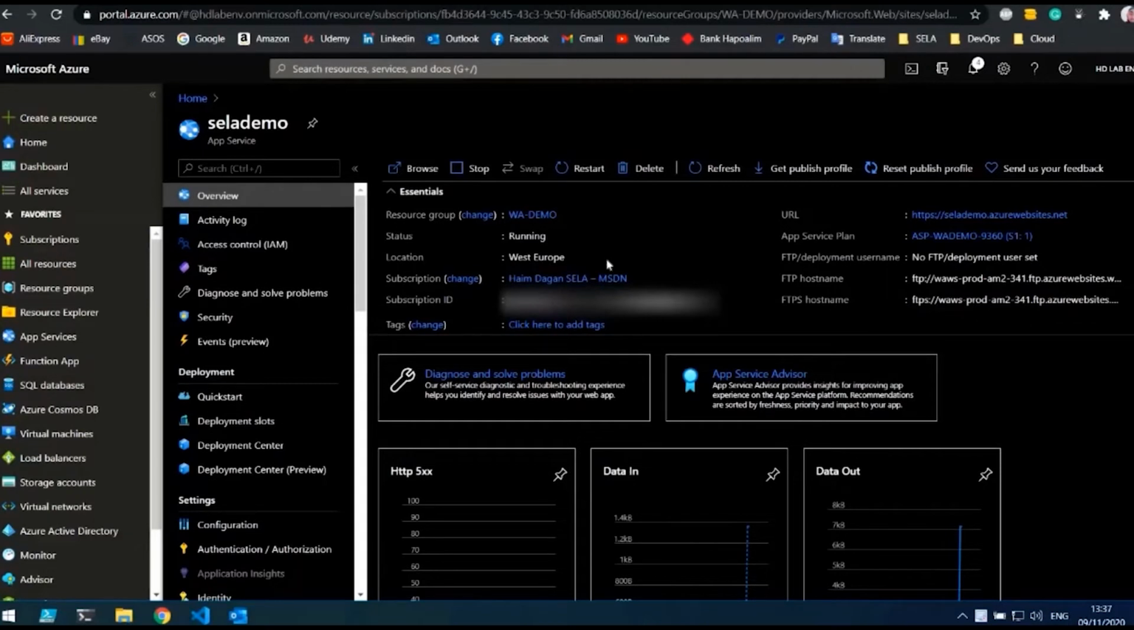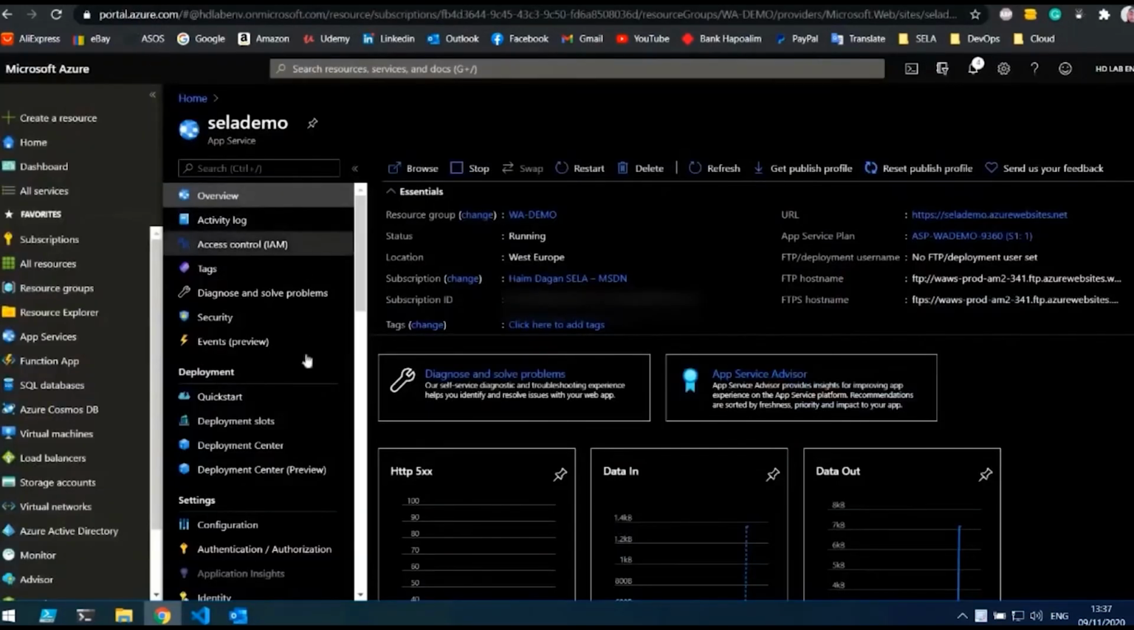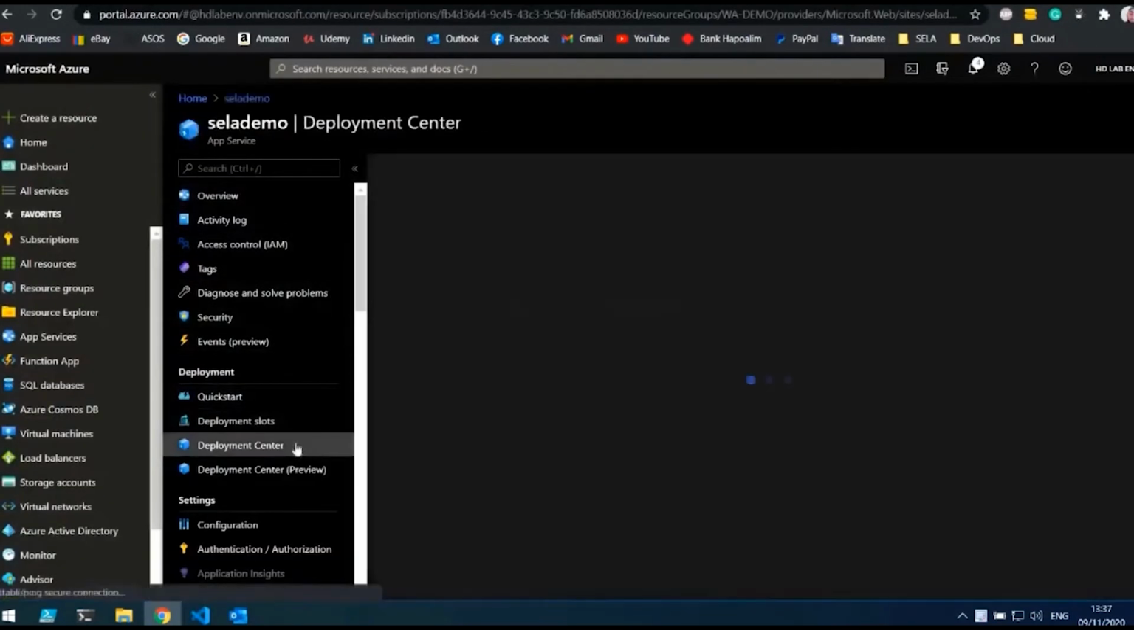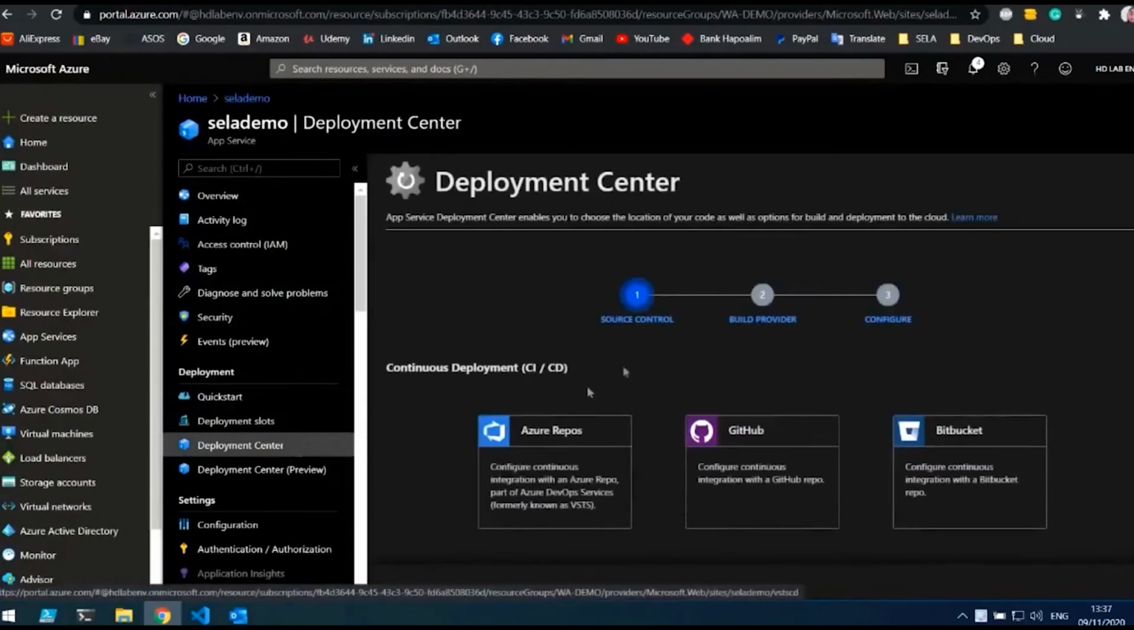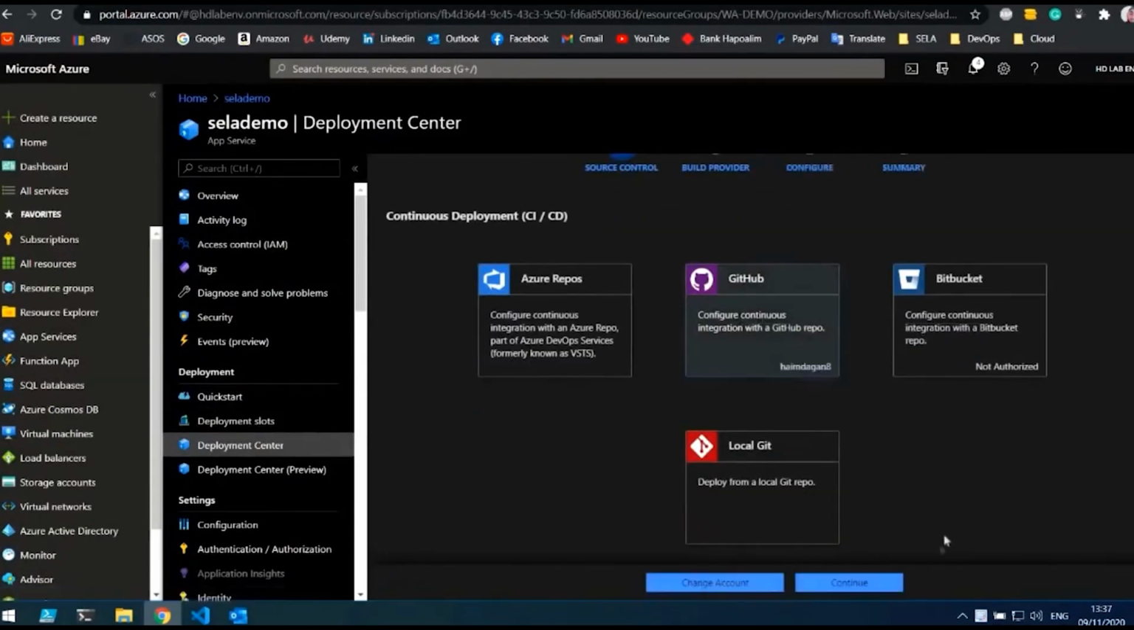I will demonstrate a quick CICD deployment for a simple Hello World application. You can see here a new web app that I've just created for this demo, and you can see that my application is not deployed yet. So let's click on the Deployment Center blade and select GitHub for this demo. I already logged in and authorized the Deployment Center to access my GitHub account.